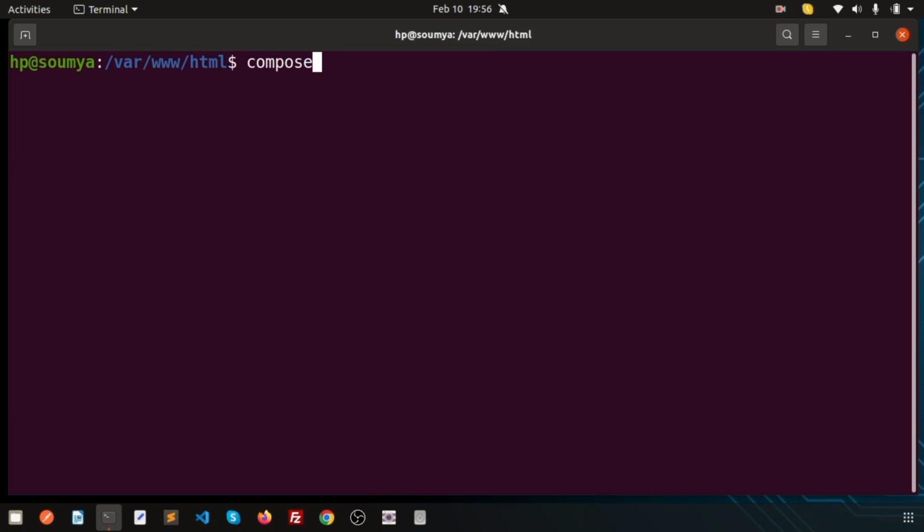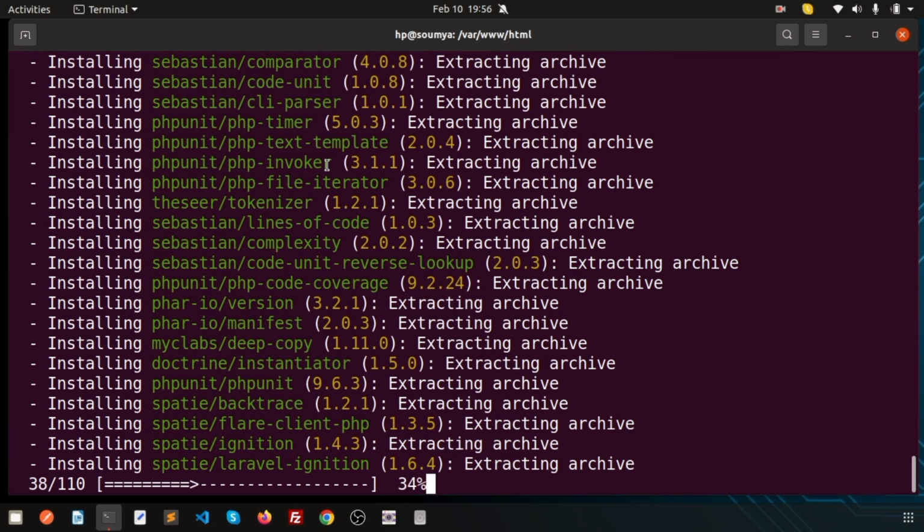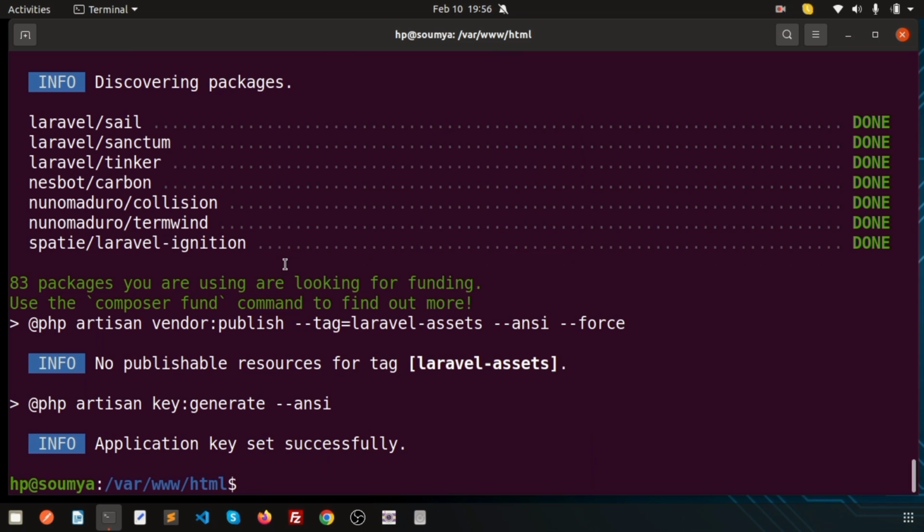So first I am going to create the project. I am using Composer to create a new project, so simply write composer create-project laravel/laravel, and suppose my application name is multi login system. Okay, so this is my application and it's installing, and you can see the version is 9.5.2, the latest version right now, and the application is successfully installed, right?